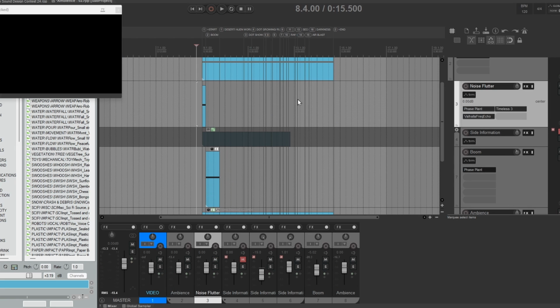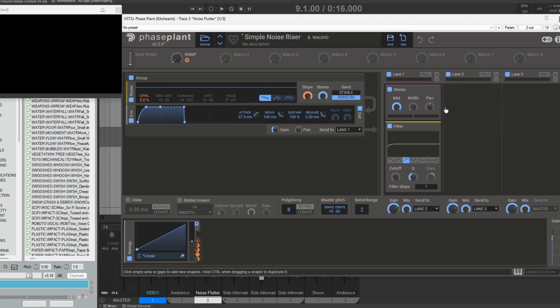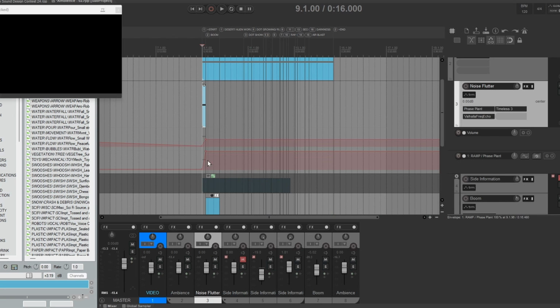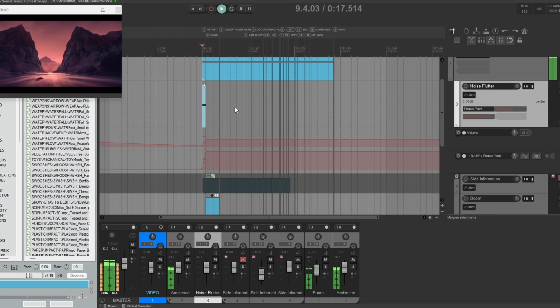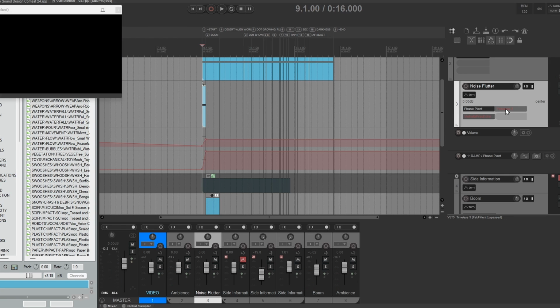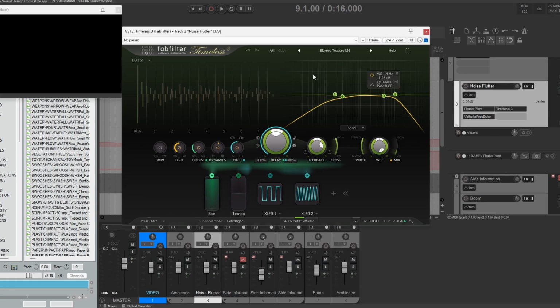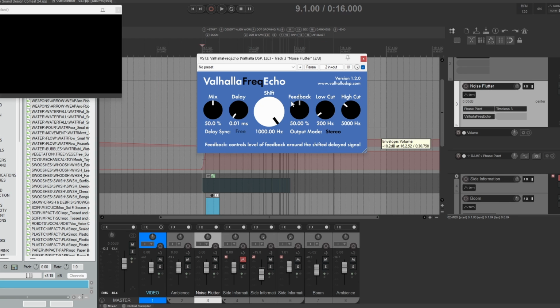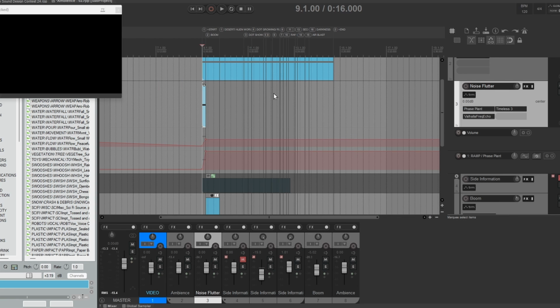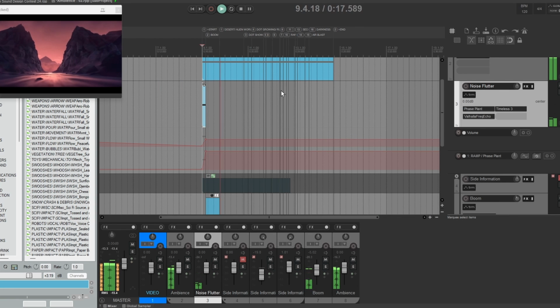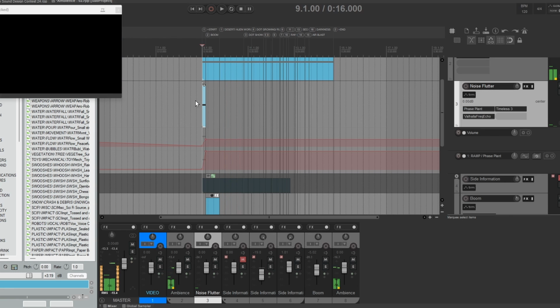I wanted more flutter, more life, more movement to the ambience, so I added a noise flutter. This is a noise riser patch that I ramp up to basically increase the intensity, so without the delay effects and all of that, it sounds like this. Really simple, but I wanted it to be a little bit more interesting, so I put timeless, delay, and then a frequency echo. It sounds like this. Just a little bit of movement.